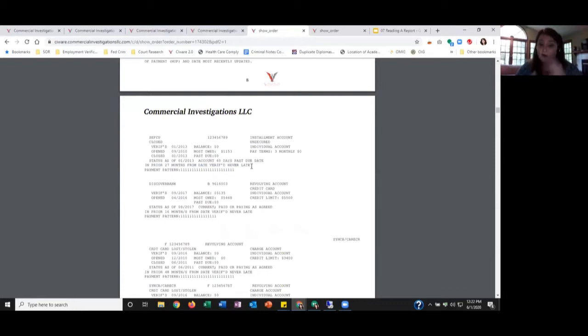Other times, if there's no note that states that it's paid as agreed to, it means that it was charged off and they haven't paid that back balance.